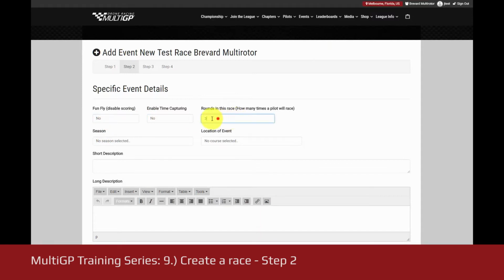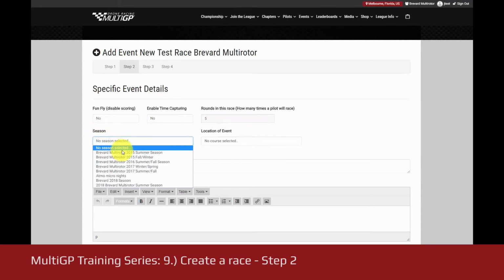Rounds in this race. How many times do you want each pilot to fly during this event? We recommend 3 to 5 rounds. Enable time capturing. Set this option to yes if you are using a timing system. Season. Select a season from your chapter. The points awarded for this race will count towards that season's leaderboard.